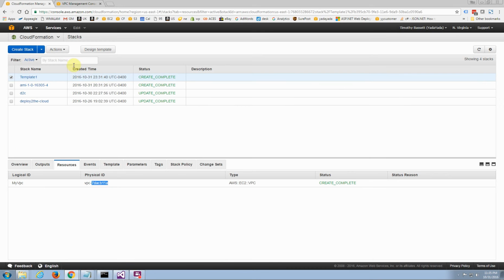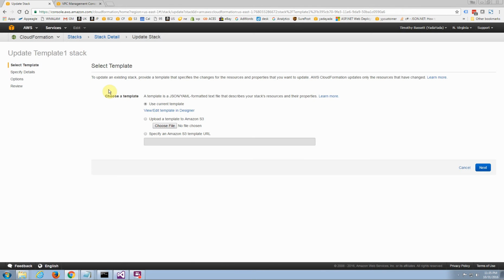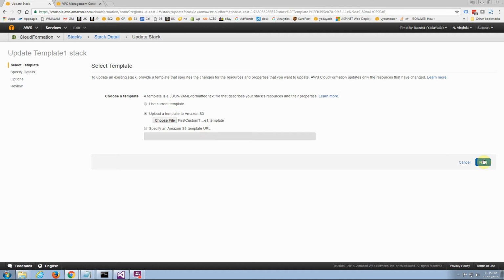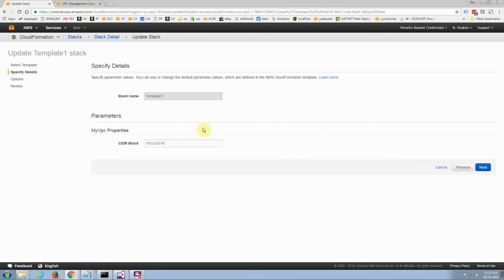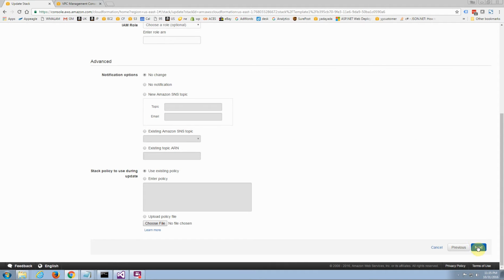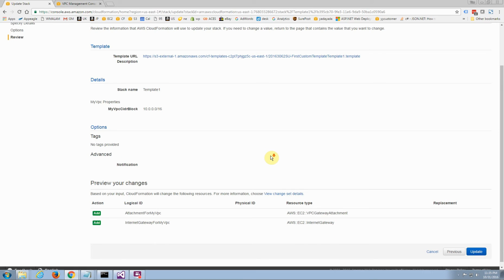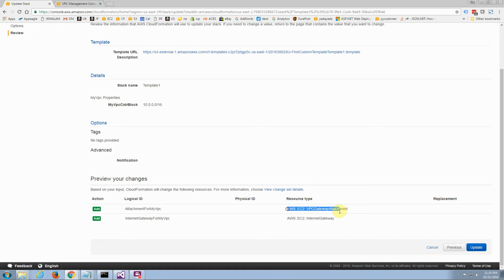So again, what I'm going to do is copy my template path, copy full path, come back to CloudFormation, say update stack, choose file, paste that full path in there, go to next. We don't have any new parameters yet. But then when we go to the last screen, it's going to show us our change sets, preview your changes. So you can see here that it's going to add the VPC attachment, gateway attachment, and the gateway. Or rather, let's think of it this way, the gateway and then the attachment after that. So we say update.